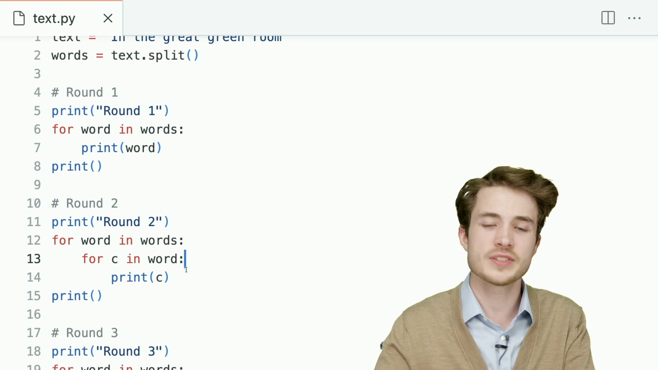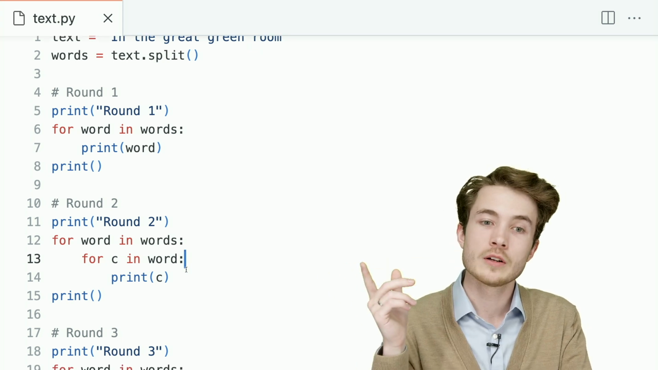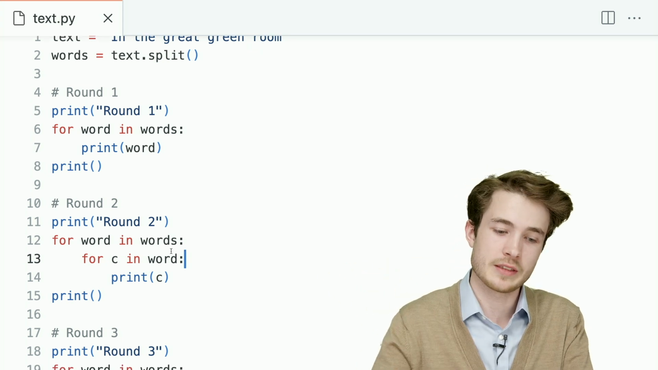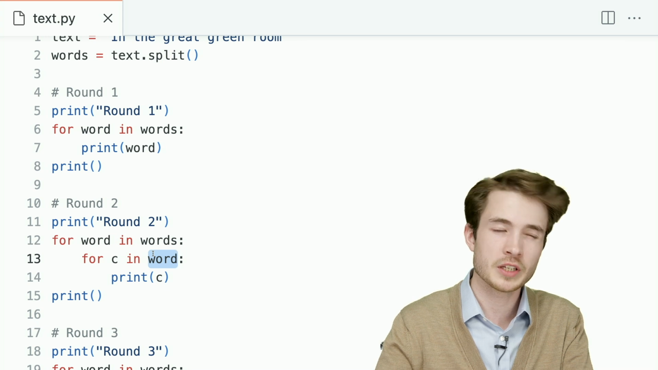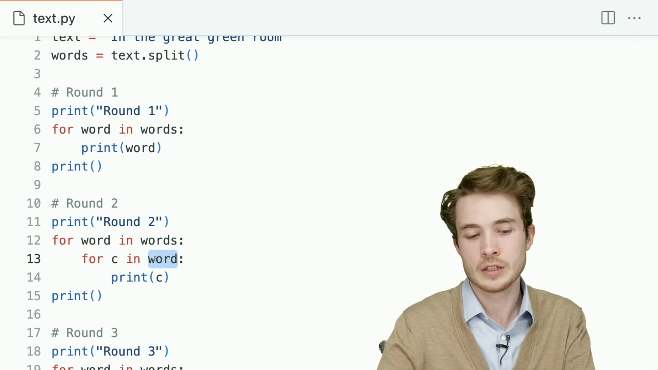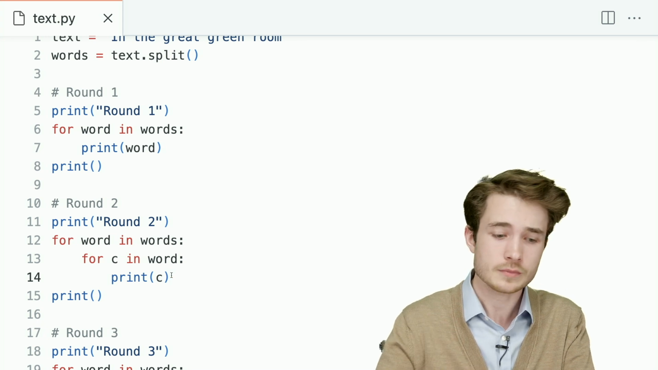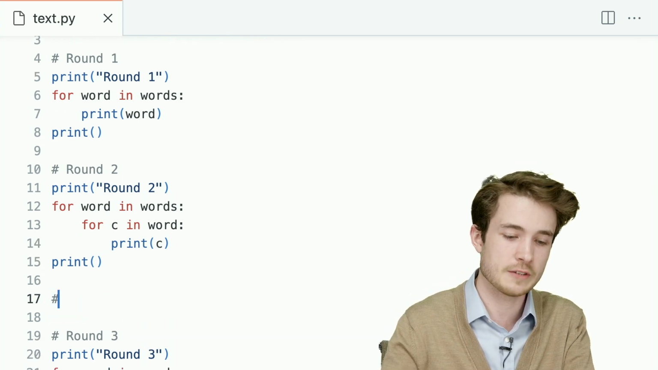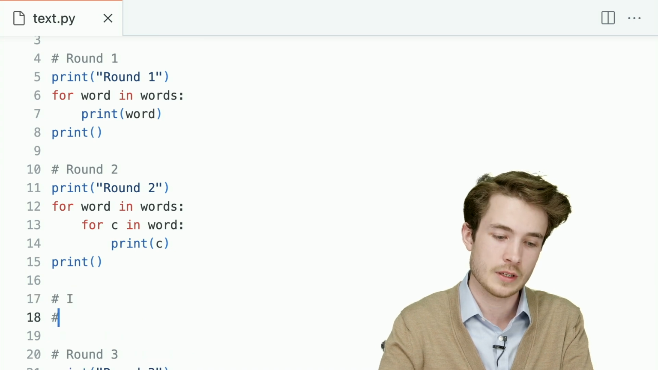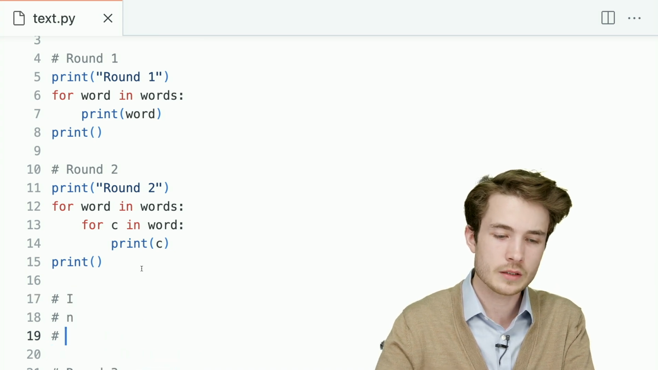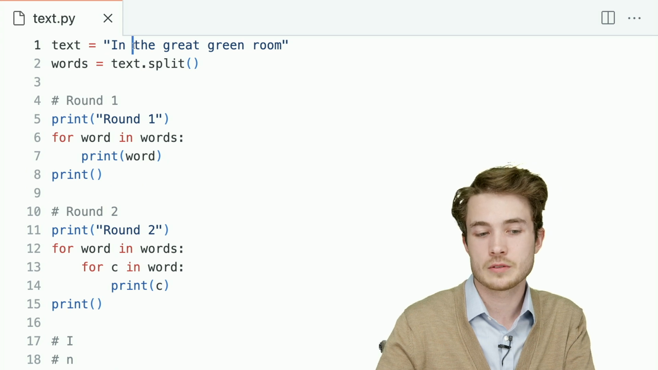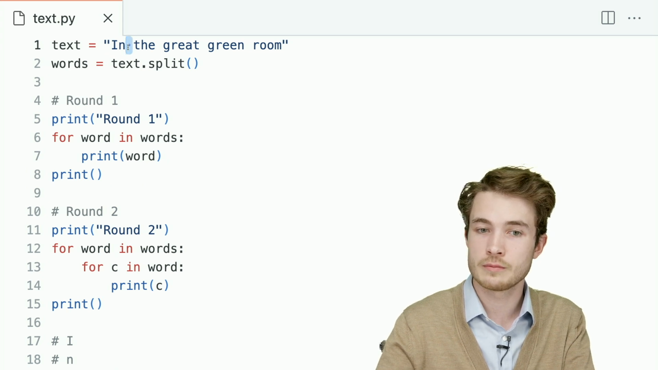But now we have for c in word. And so recall, when we have a list we're looping over, like in this first loop, we're getting access to the elements of that list. But word now is simply an individual string, so what are we printing out here? Probably the individual characters inside of that particular word. So if we loop through this, we might see first I, and then N, and then would we see the space, or would we not? Maybe take a guess.